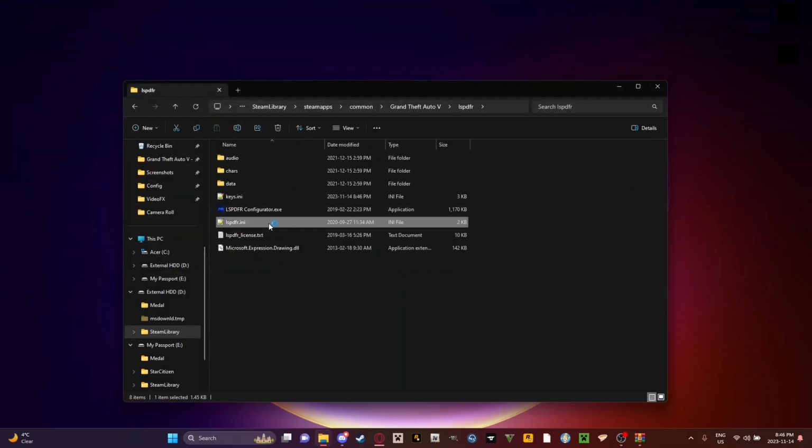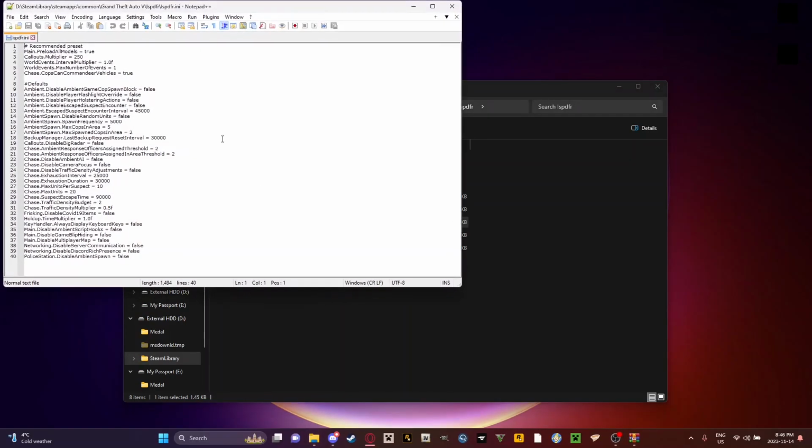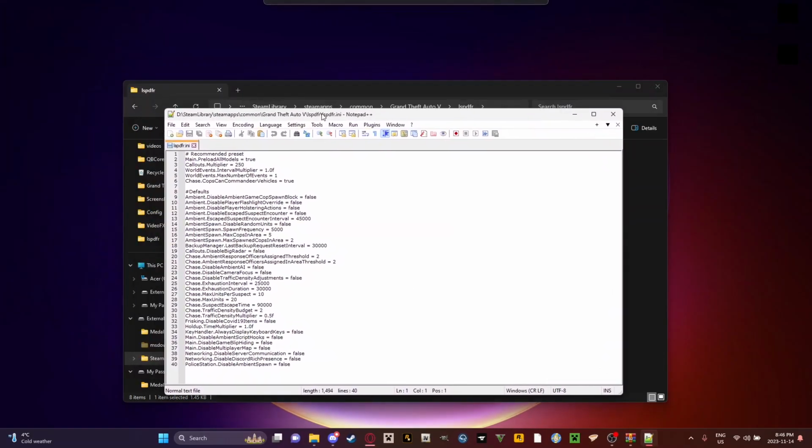Then there's the LSPDFR.ini. There are a few things you have to do here. First, main preload all models. You're going to change this to false and just leave it like that, because this is going to cause a lot of texture loss if it's on true.